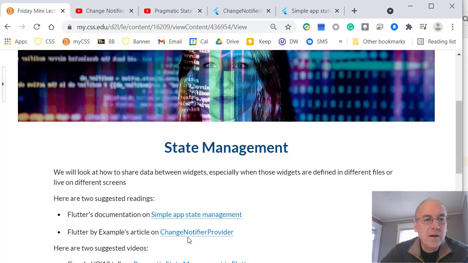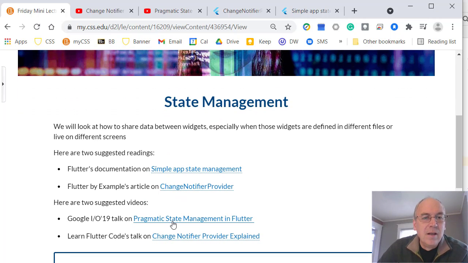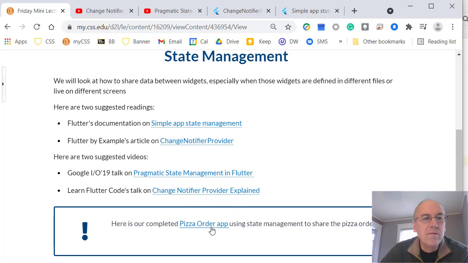Now I'm going to also have a couple of videos here if you want to watch these, and here's the completed code available for us. This hasn't been around very long. In fact, this talk is where they're introducing it at the big Google I/O conference in 2019. They give you a big history of state management and how Google struggled to figure out a way of doing it. It ended up working with a third-party one. This is just another example of that. So hope you enjoy this.